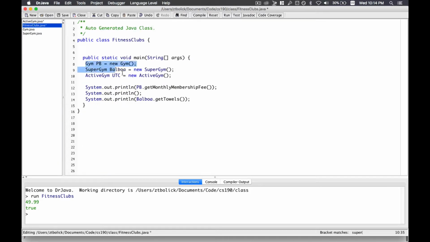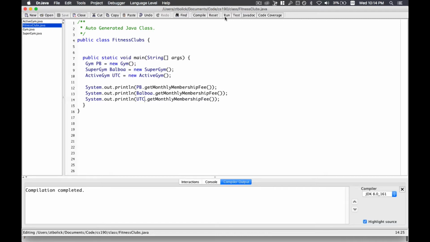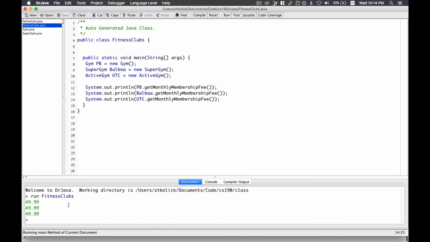So we make these instances of each of the class. So we have PB, which is a gym. We have Balboa, which is a super gym. We have UTC, which is an active gym. And you can basically use system out print line to take a look and see that we can use get monthly membership fee on PB and Balboa and UTC. And if we compile and run this, it should print out all of these fees.